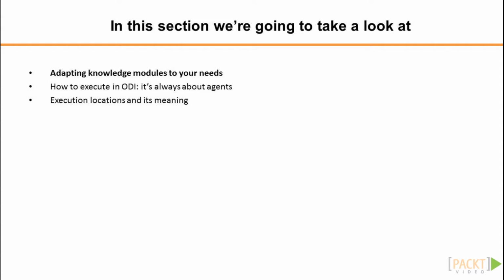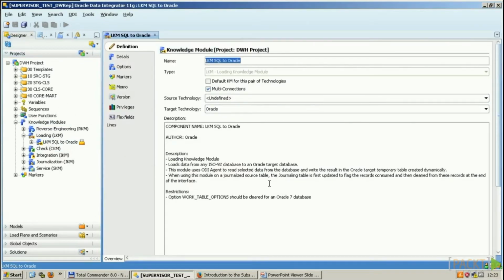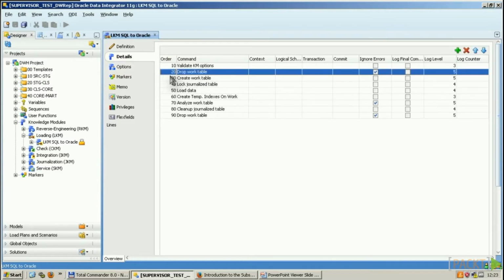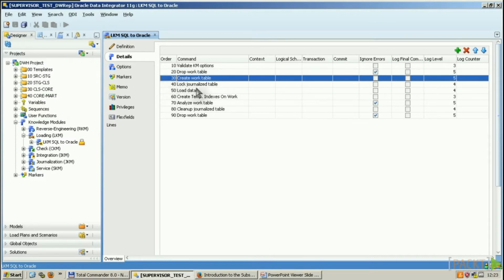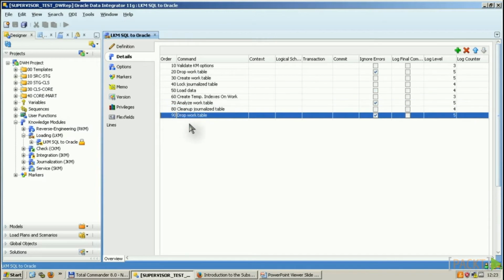As you already know, the knowledge modules are code templates containing the strategy you want to apply to your data integration tasks. Let's take a look at a knowledge module. Each knowledge module has a description, explaining in short what its purpose is and what functionality is supported. In the Details tab, you'll see all commands which are contained in this knowledge module. You see here ODI staging tables, work table is dropped and then recreated, then data is loaded into it, analyzed, and then in the end the work table is dropped again, all depending on options.